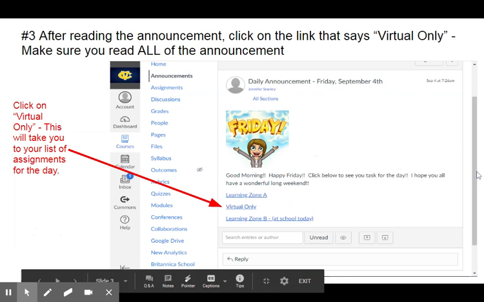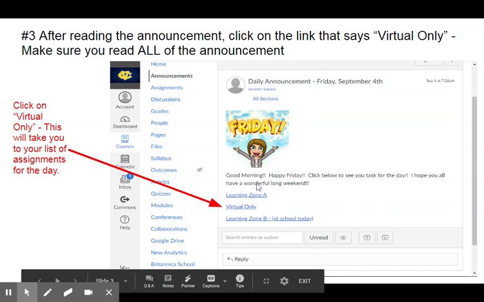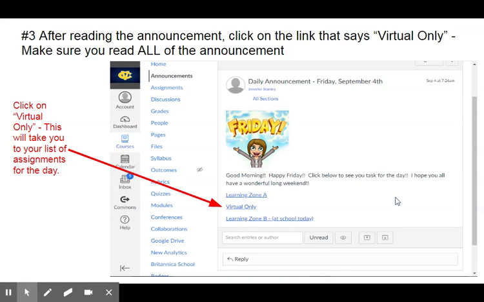Okay. So when you click on the announcement, it takes you to the announcement, and you read whatever I have there. And then once you read whatever I have, you will see that I have the classes linked for you. So you guys are my virtual only students because you never come to class. I have A week students and B week students, and then I have you guys who are only at home. You don't ever come face to face at school. So you will always click on virtual only.